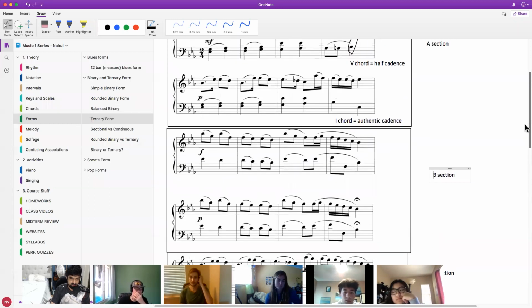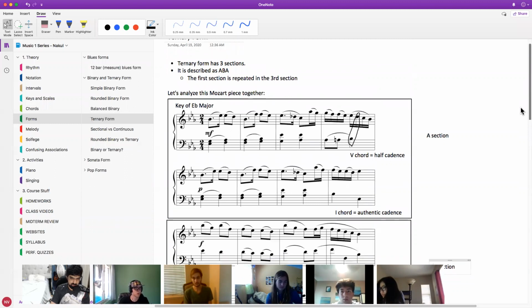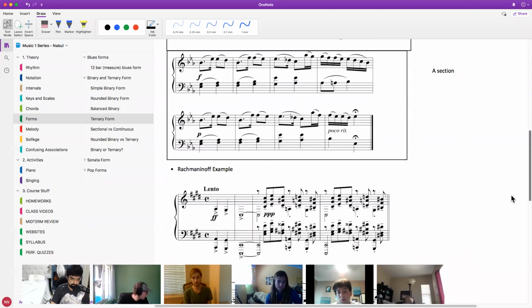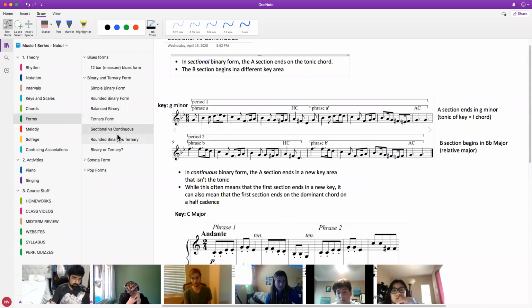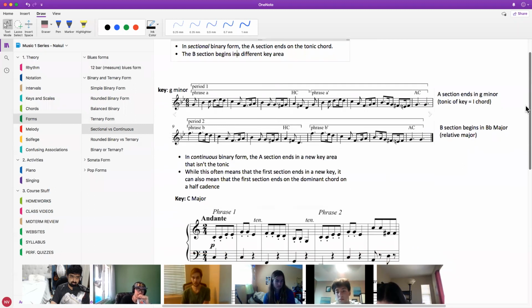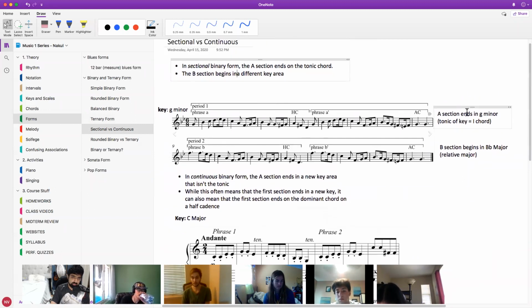Cool. So this is ternary form. There's an A section, a B section, and an A section. We've talked about sectional versus continuous binary form. In continuous binary form, the first A section ends in a key area that isn't the tonic. Whereas in sectional binary form, the A section ends on a chord that is the tonic. Okay? So for instance right here, we're in G minor.